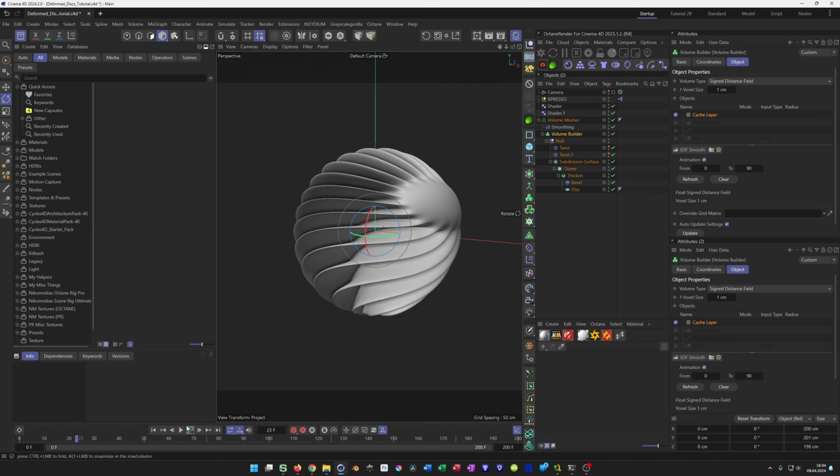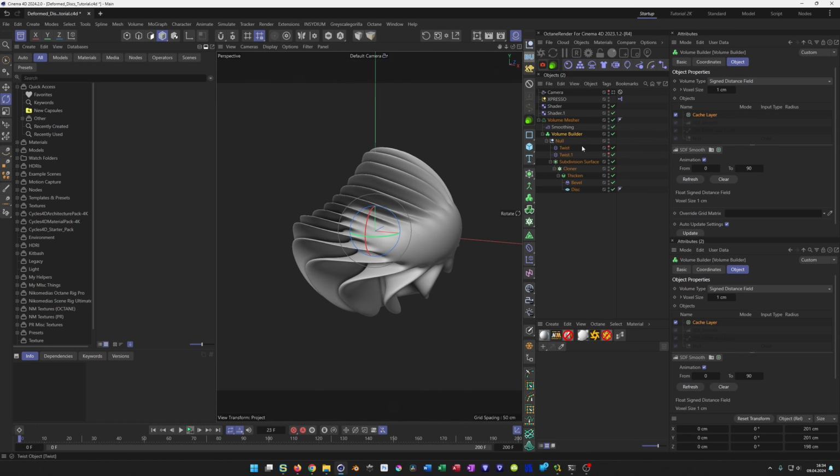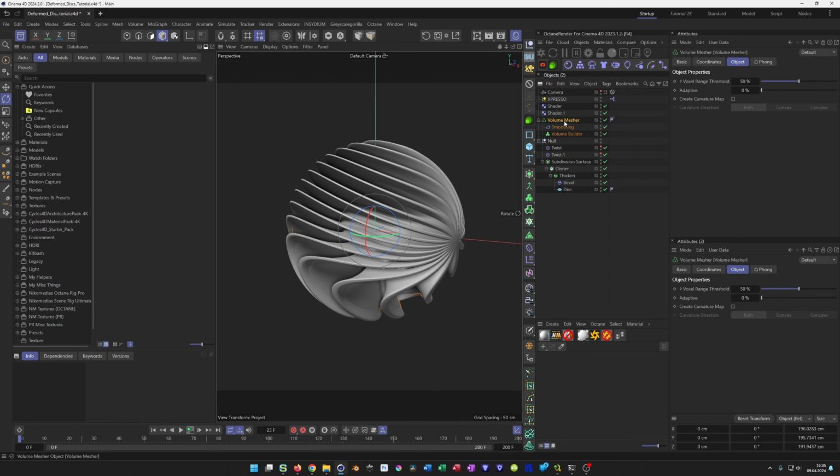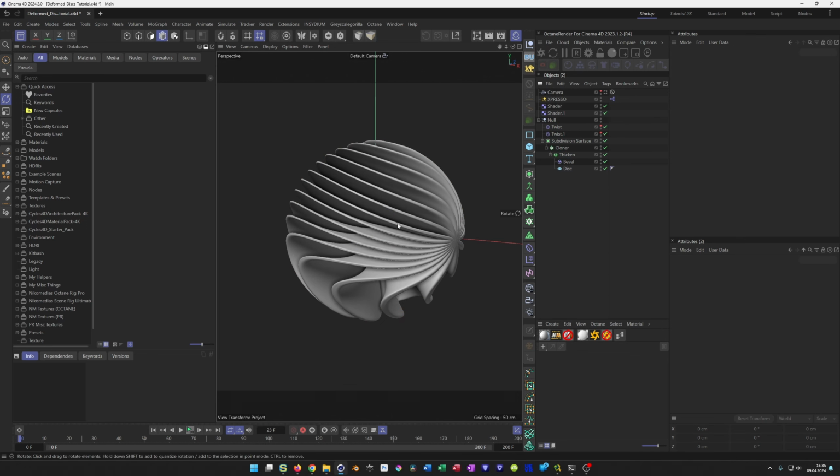But this is just for an idea, so I don't need the volume measure here. I delete the whole volume measure thing because I am happy with this. So okay, the second thing you could do is use different shapes. So let's make a different one. Let's hide this here.